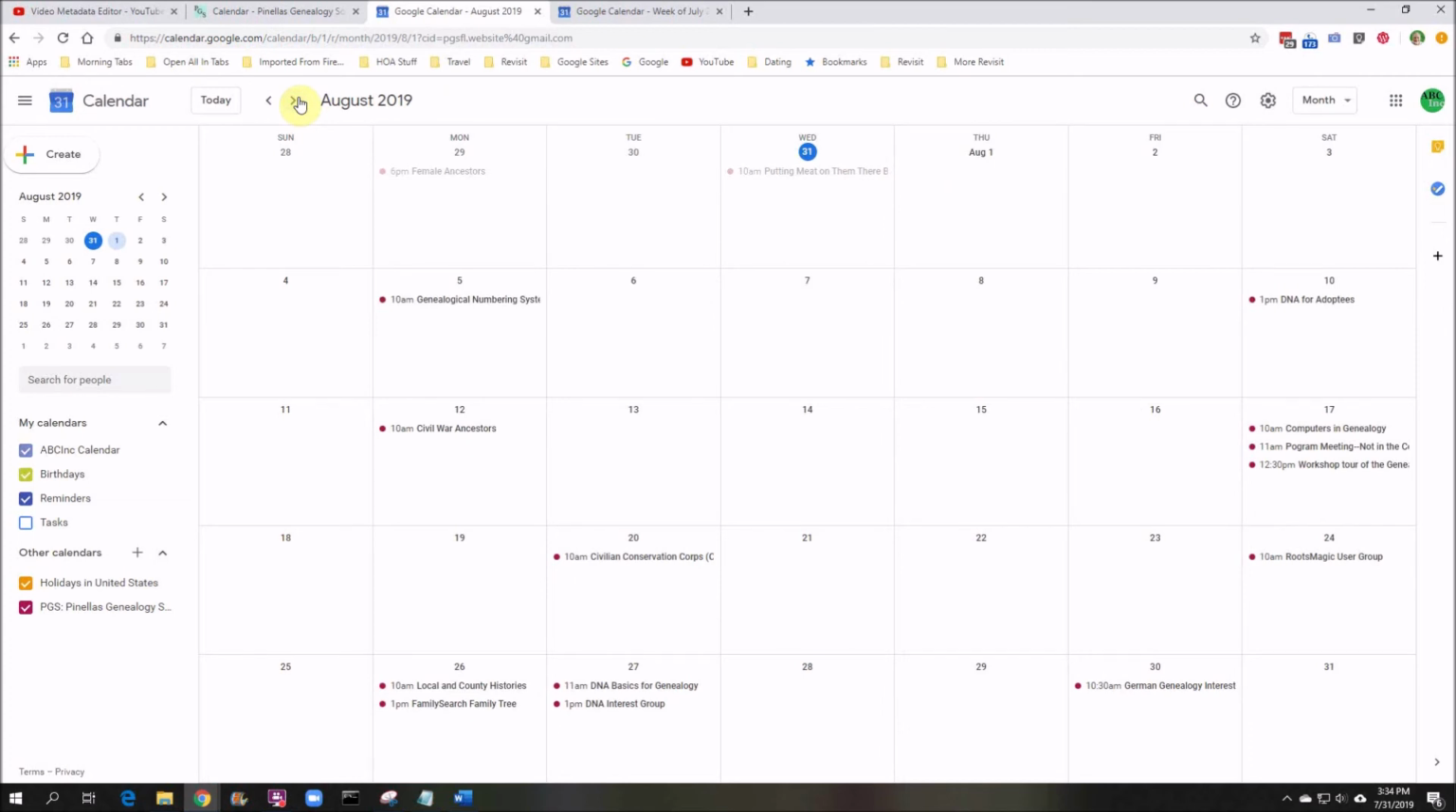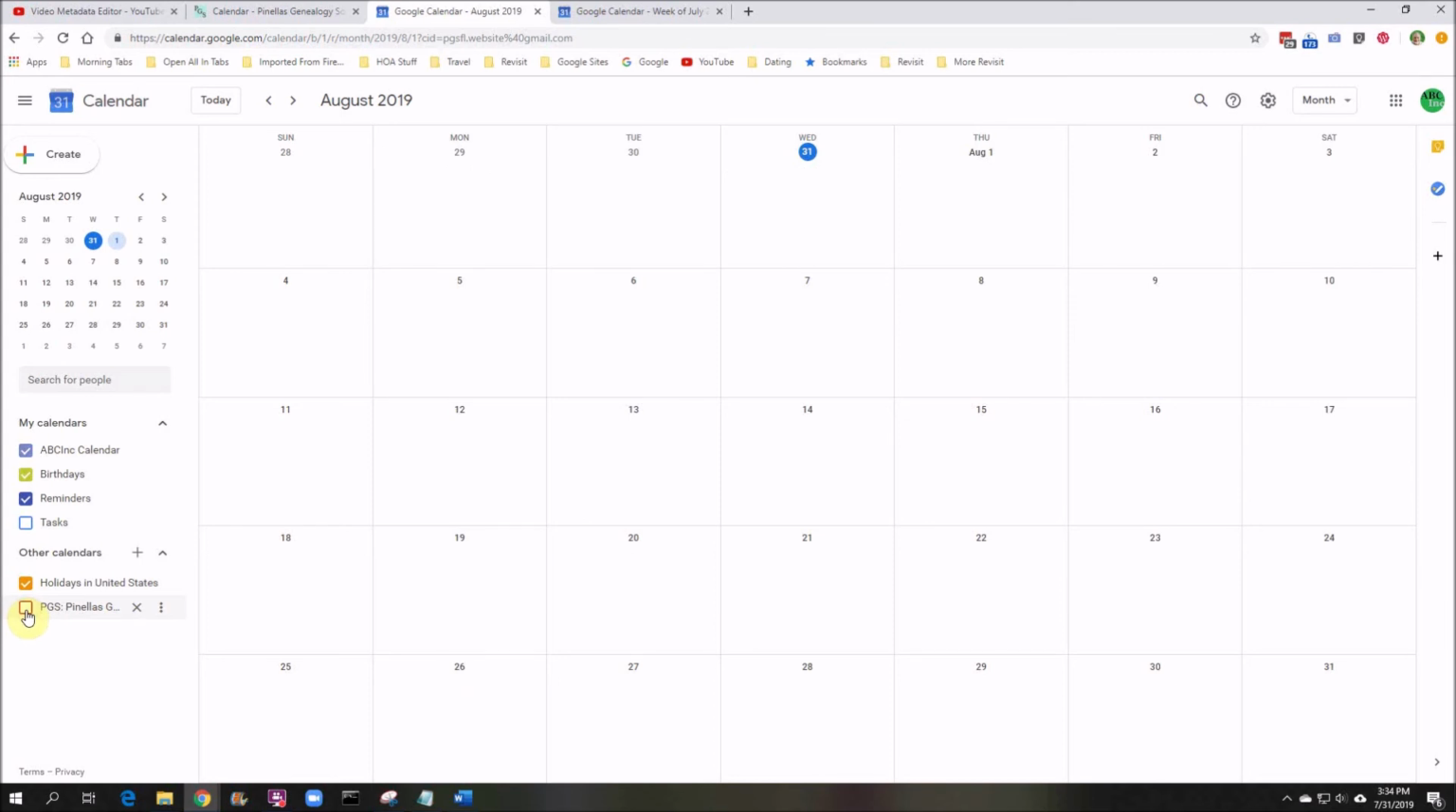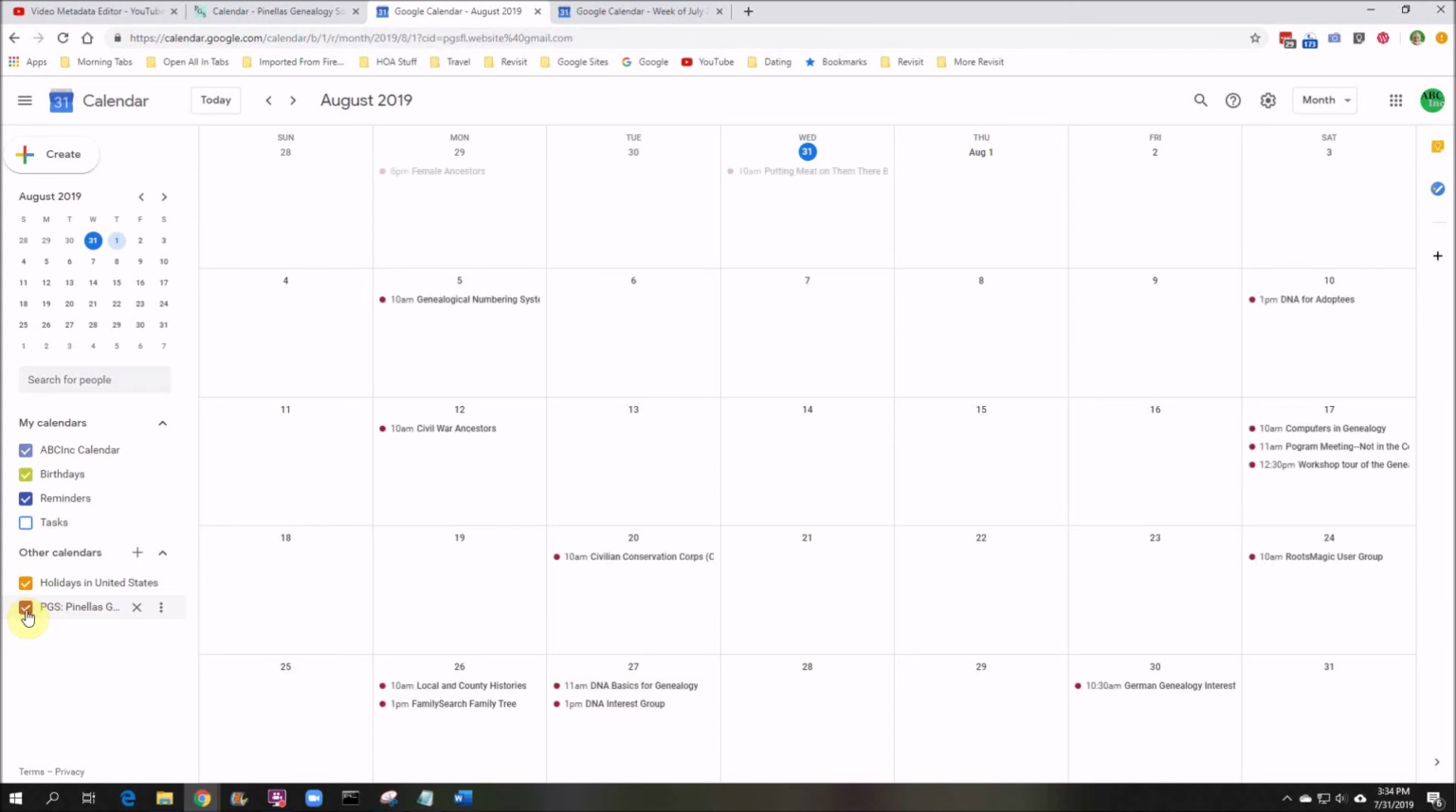Finally, you don't have to look at all the events all the time. If you click on the little checkbox to the left of the calendar name, the events will become visible or not. And this is the end of how to use the PGS calendar.